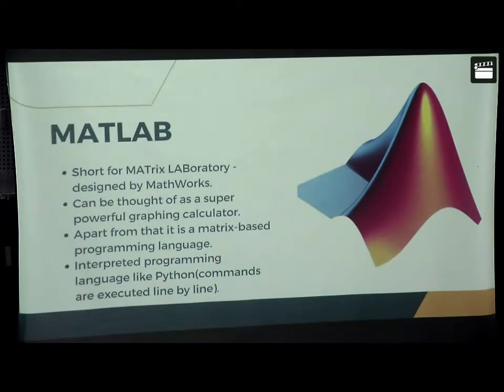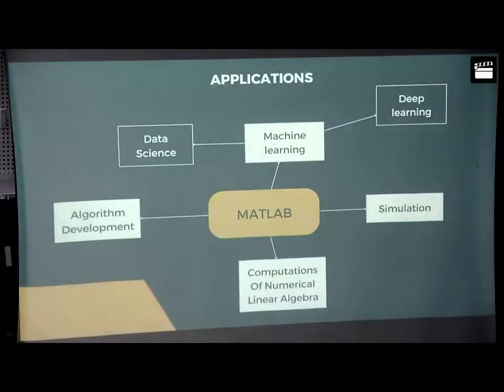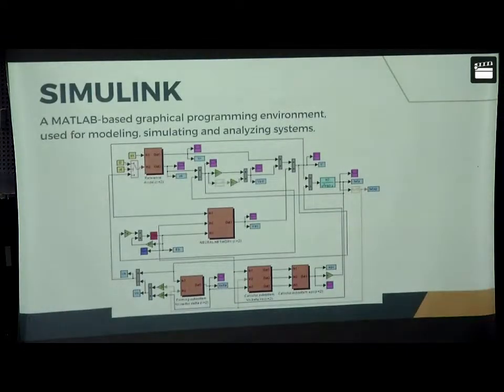So apart from simulation, there are other applications also. You can take a look over it, like machine learning, algorithm development, and Simulink. It is a MATLAB based tool which is used for modeling, simulating and analyzing systems. Basically we will be creating electrical circuits in this tool, and then we can also use the MATLAB language for analyzing and all. So let's start with the practical.